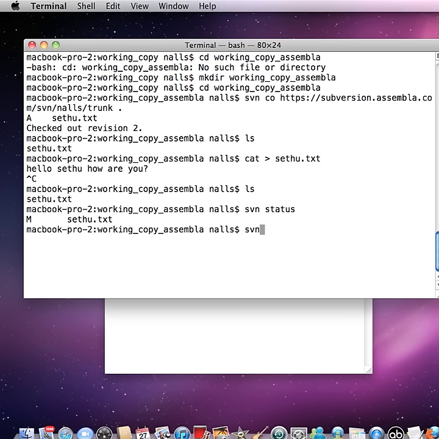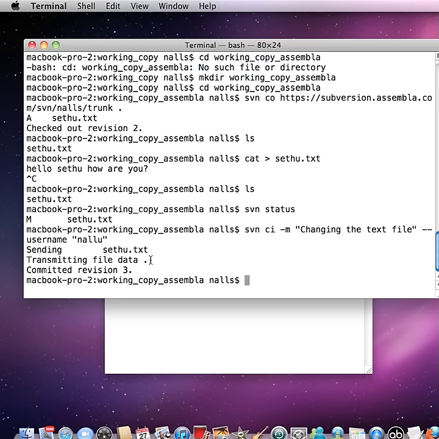So the command to check in is svn space ci for check in or commit, followed by a comment. The comment can be given by stating minus m and then the comment: changing the text file. And then the username can be given like hyphen hyphen username. So svn and then commit or check in, minus m is for the comment and minus minus username is to specify a username. Once you press enter, it will send all the modified files back to the central repository.